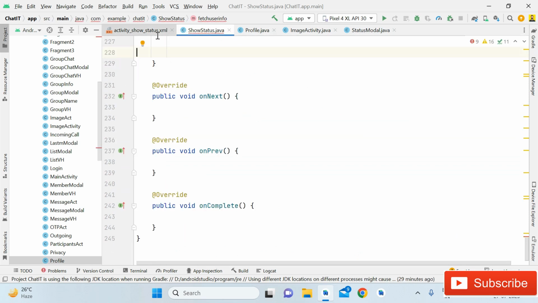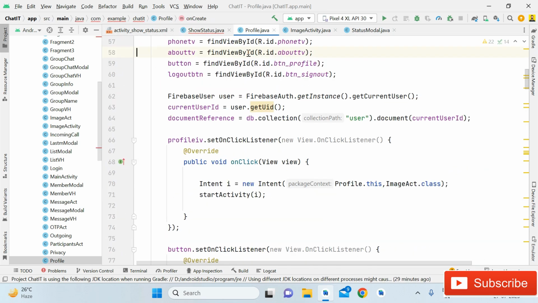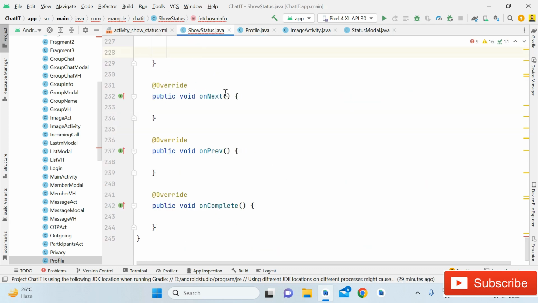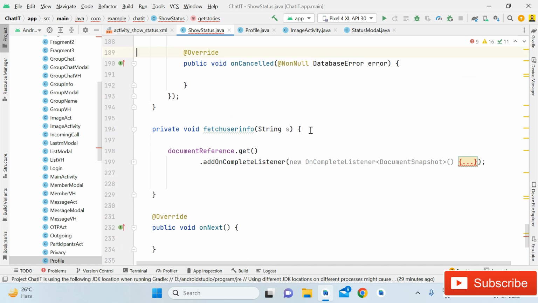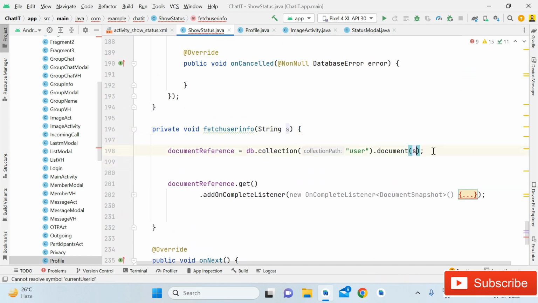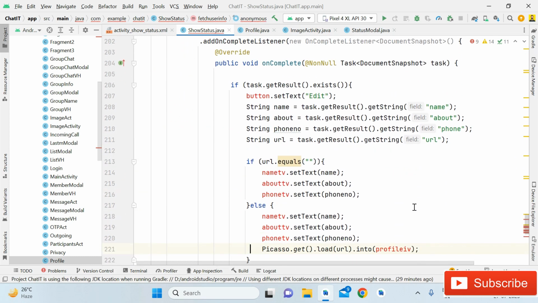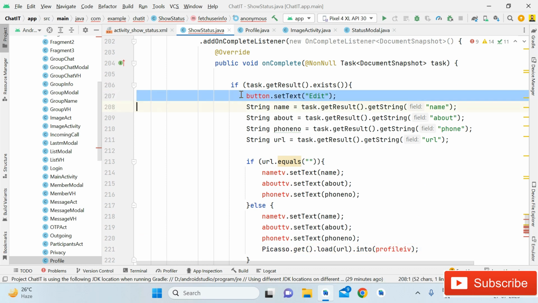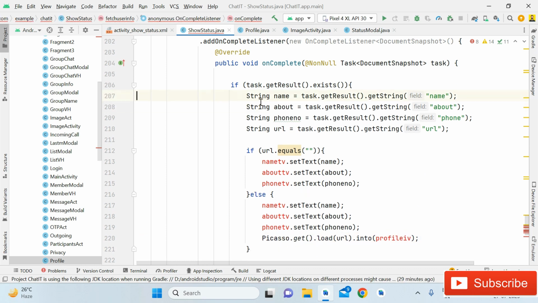Okay, and go back in the profile activity. We also need the reference of document. Okay guys, simply copy it from here, come here, and then simply paste it. Fine, and instead of this current user id, you have to pass this string that we are fetching here. Okay guys, so now you have to open it, and let's see what are the errors that we are facing here. So first of all, remove this button code. Okay, and now we just only need to save the name tv.